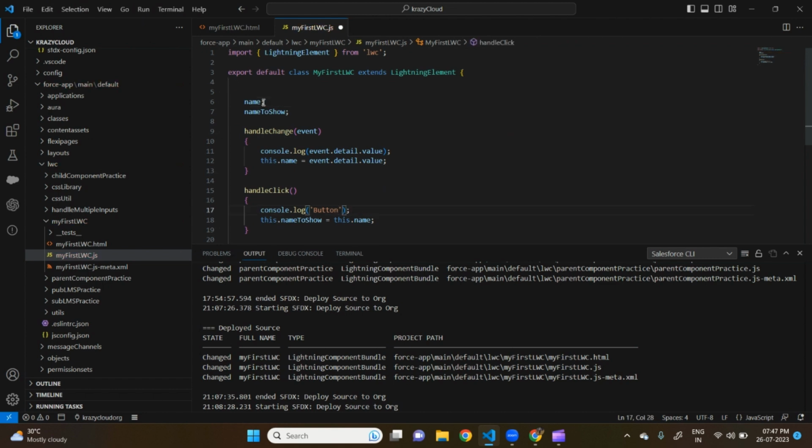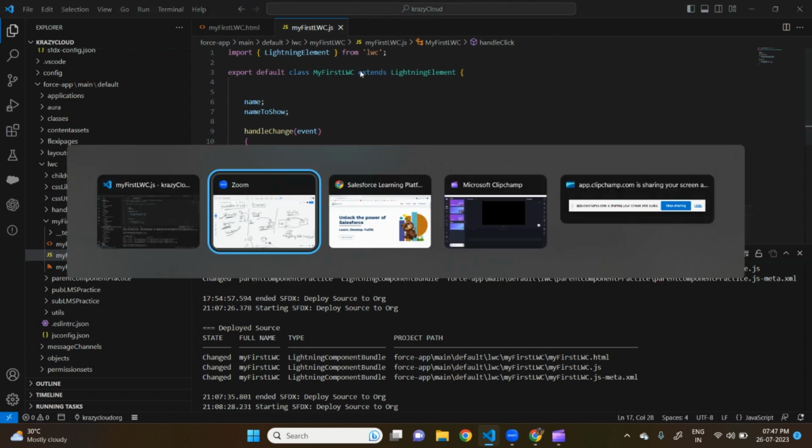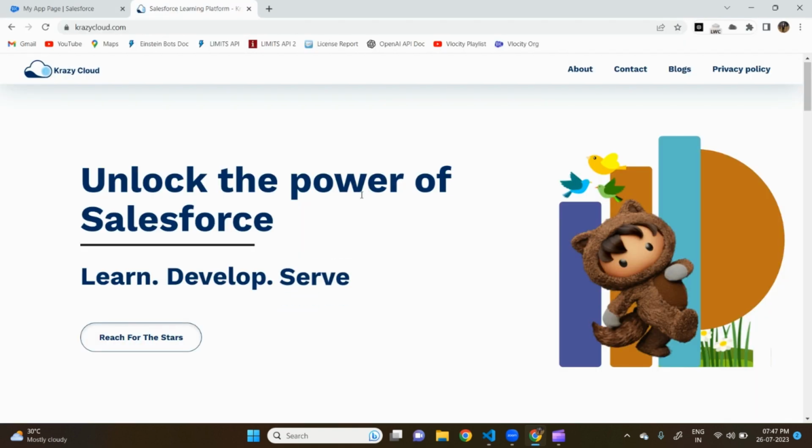So do not get confused with anything. So let's practice these things. Try to remember what decorators are and everything.